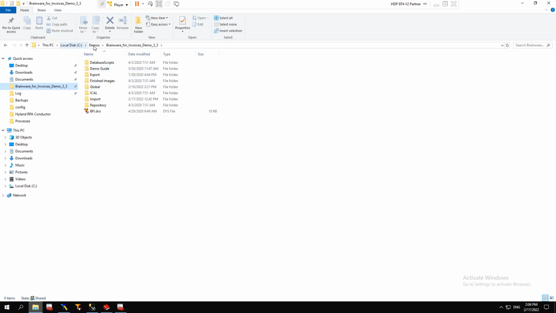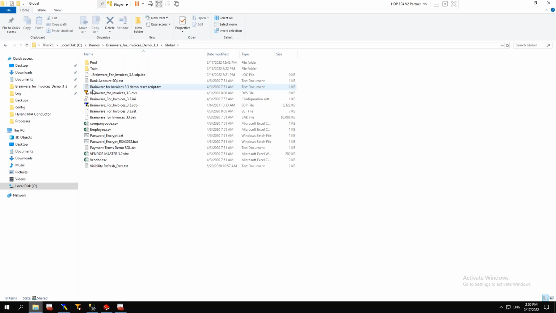So this is usually somewhere like C, Brainware projects, BFI. On this one, we've got a couple different BFIs on here, so we just didn't want to confuse ourselves. But if you could get to the global folder, that's where all of our project files are. This is where Brainware basically lives.